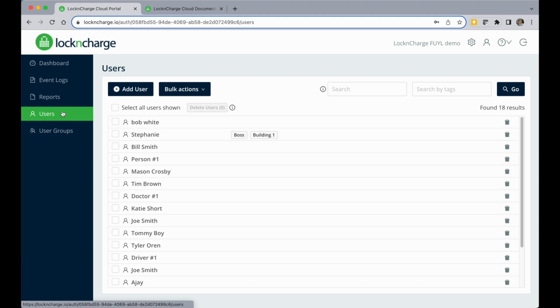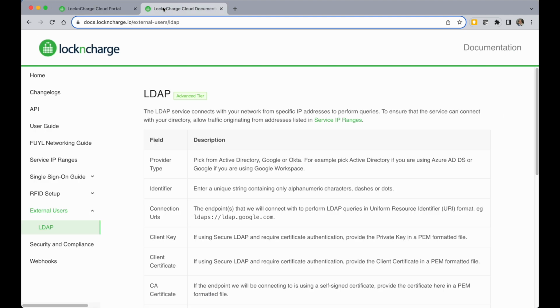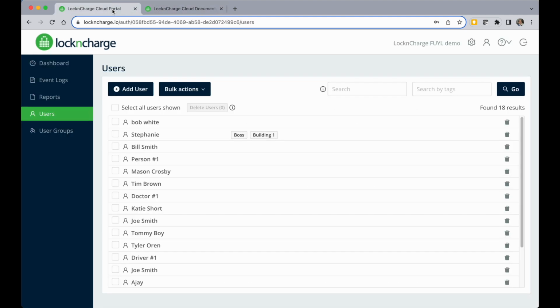There are three main ways to create users: one by one, bulk import action through CSV upload, or integrating with an external directory service such as Active Directory, Google Workspace, or Okta over secure LDAP. For this tutorial, we're just going to discuss the first two, but documentation on integrating with external services can be found on our docs.LocknCharge.io page for more information.